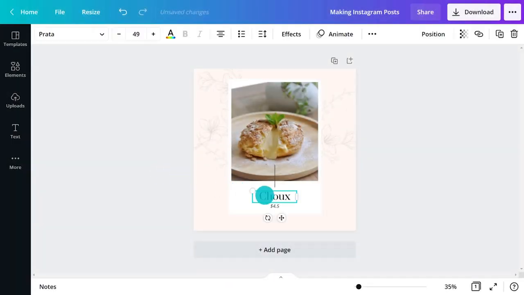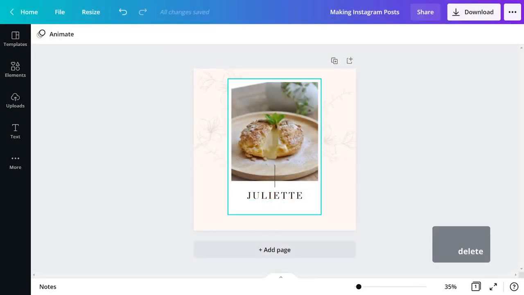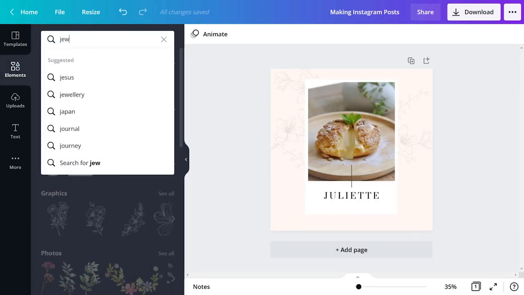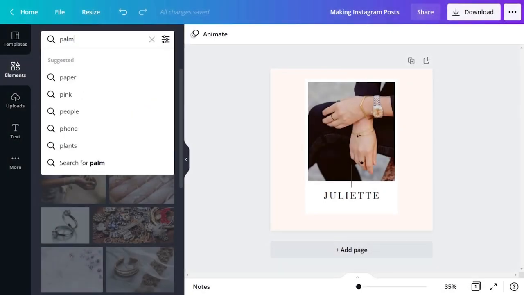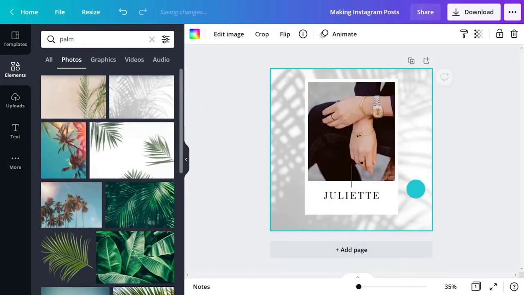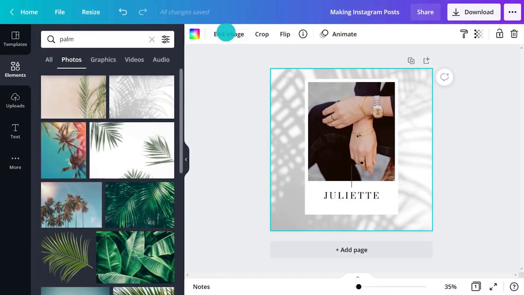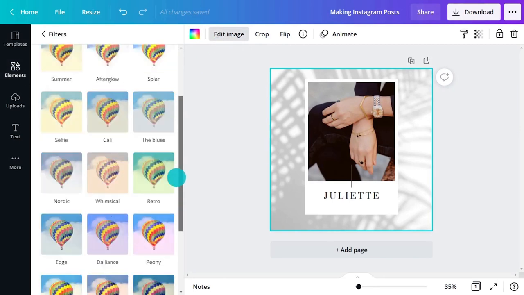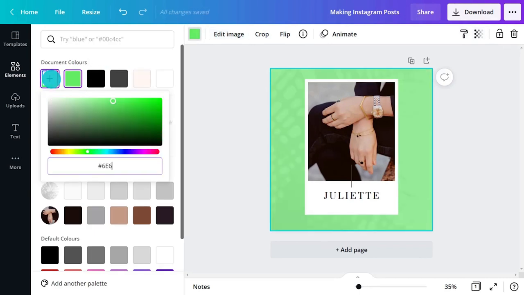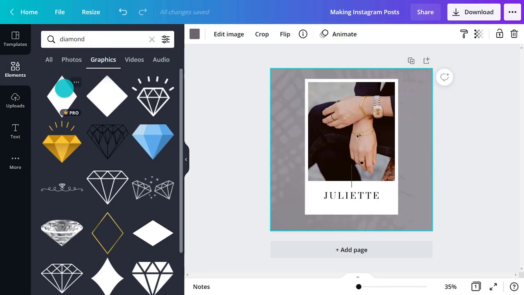Update the text with a message to accompany the image. Delete if you don't want text. Upload an image or select one from Canva's image library. Apply effects and filters by clicking here. Add additional shapes, icons, or emojis to personalize the message.